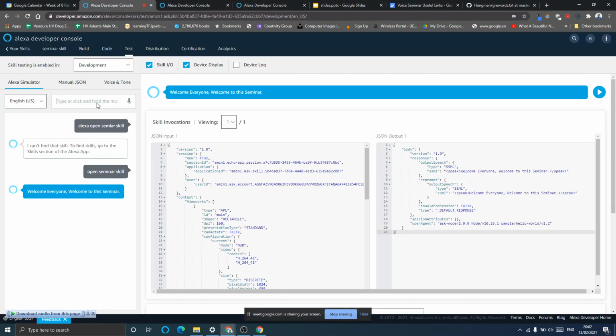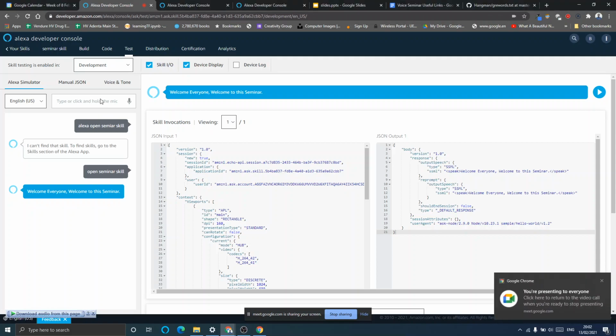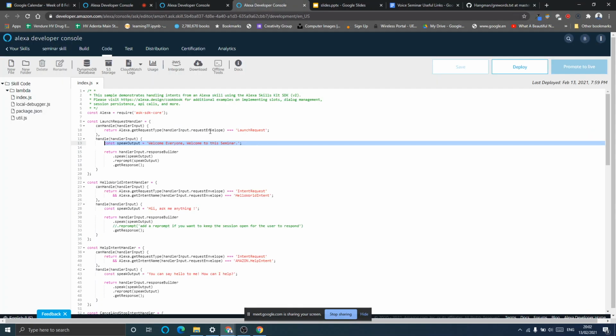So it's more like using an app. Whenever you're done opening the app, let me say it that way, you can interact with the app if you want. And this is what is happening here. After opening the seminar skill, I can now say something like, hello, right? Which is part of my intent. If you look closely at the intent.